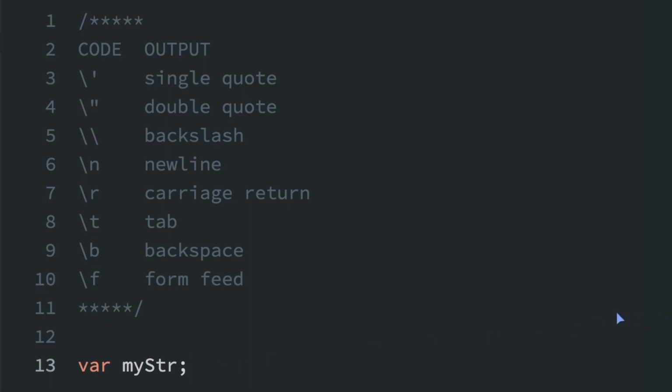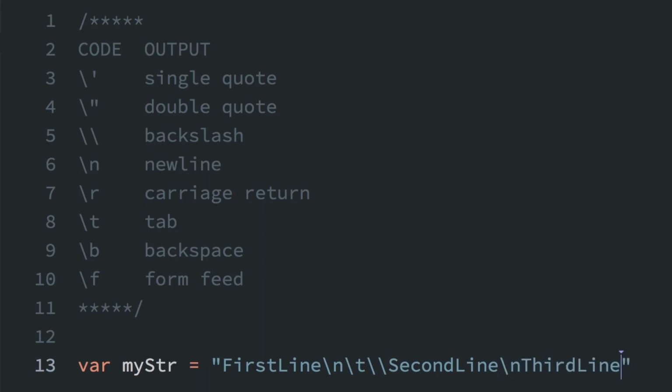So let me show you an example. I'm going to put var myString equals, and we're going to make a multi-line string. We're going to have the first line, and now I'm going to put backslash n to add a second line, and then I'm going to put a tab. So backslash t for the tab, and backslash backslash to add a backslash. Now it's going to say second line. Now I'll do backslash n, and then I'll just say third line. And if I were to log out all of that, you would see three different lines, and you would see the tab and then the backslash character.